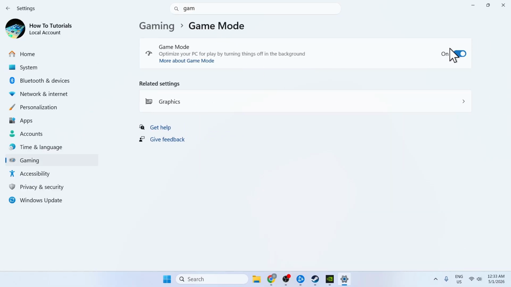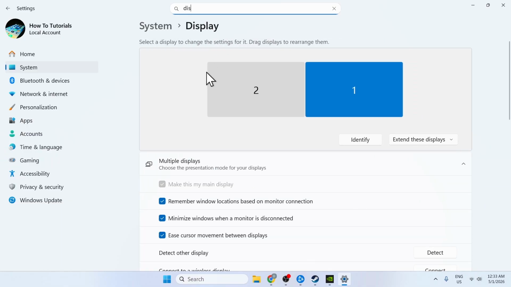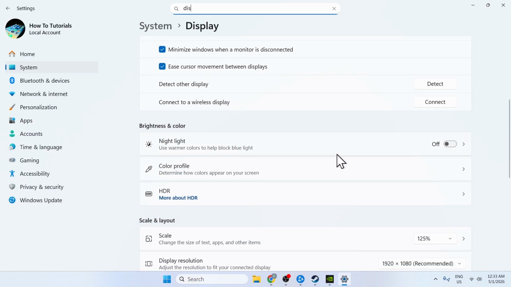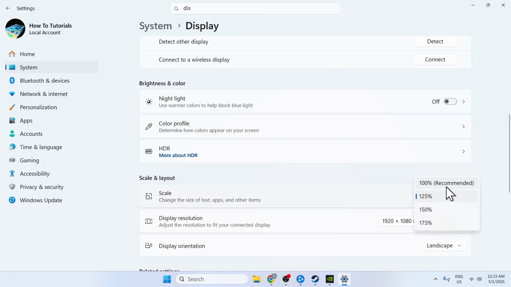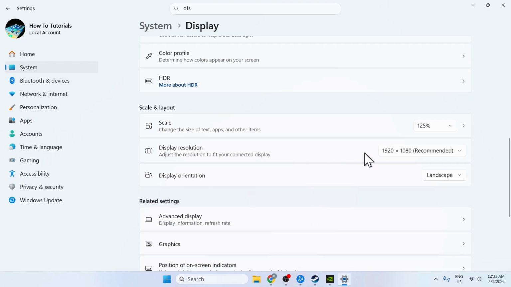Then turn on game mode. Then you'll go to display. So for display, just make sure that you select the recommended option. And over here also select the recommended option. This way you can be assured that you have the best settings for the display. So you don't get any glitches or any low frame rates.